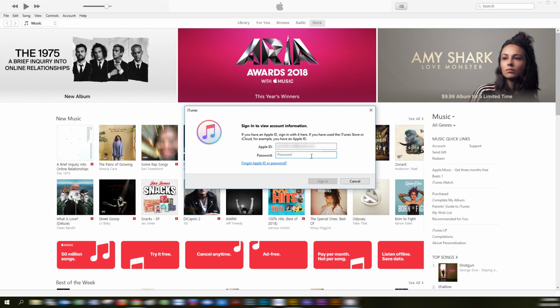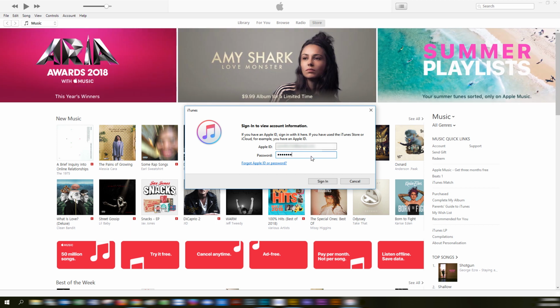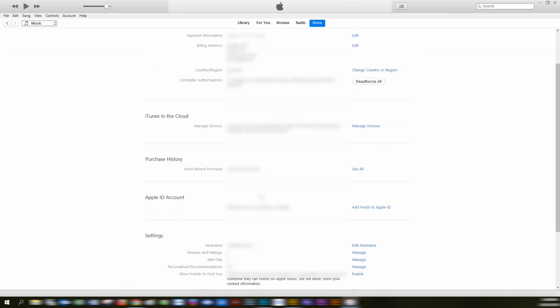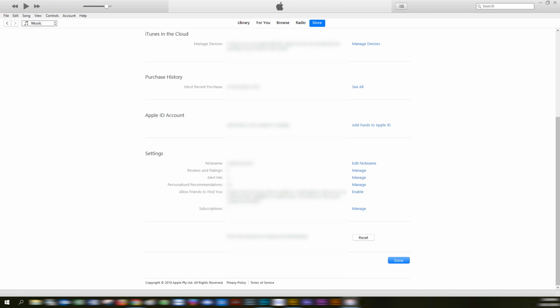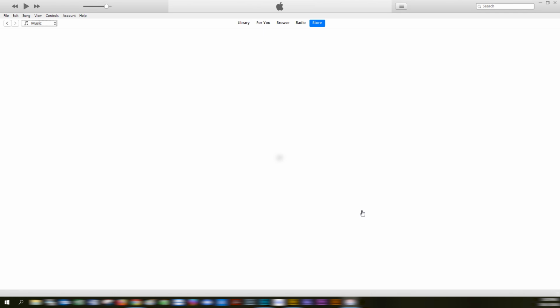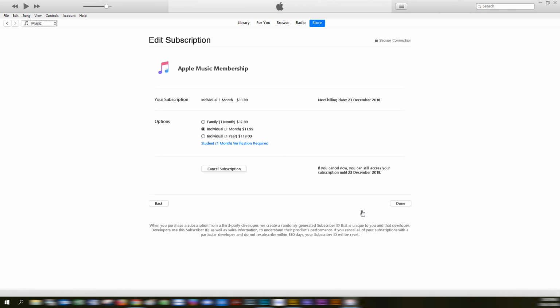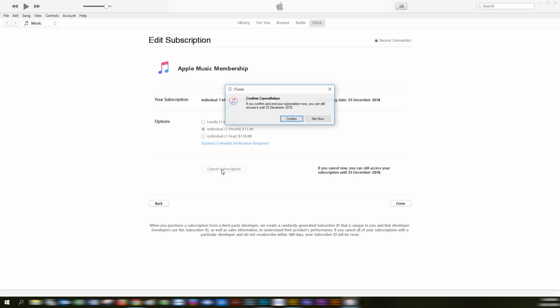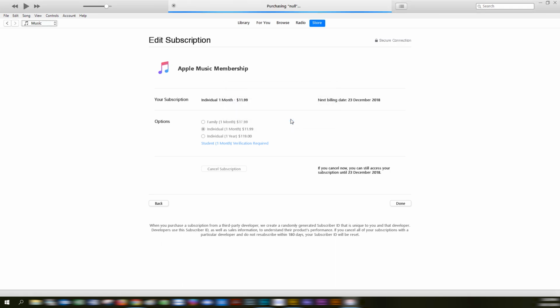So it'll ask you to log in. And if you scroll down, you can see in settings here that you've got one subscription and you can manage. So once you manage it, you can cancel your subscription, cancel, confirmation, confirm.